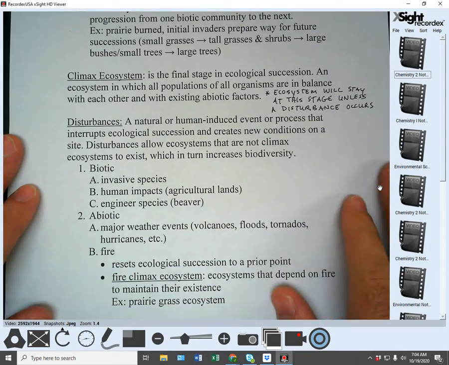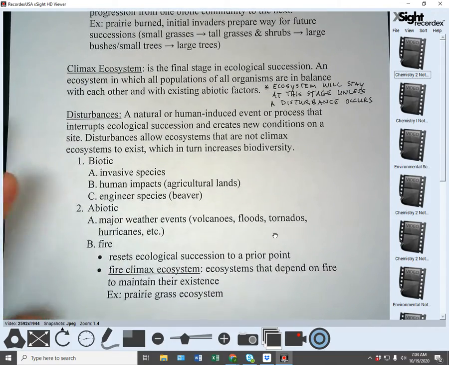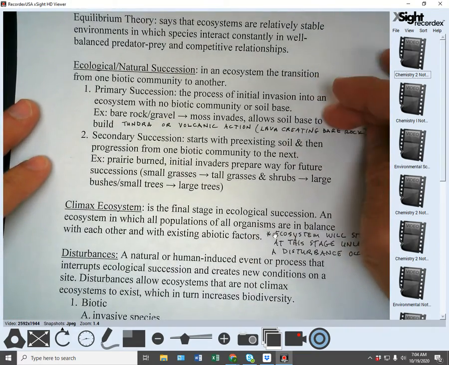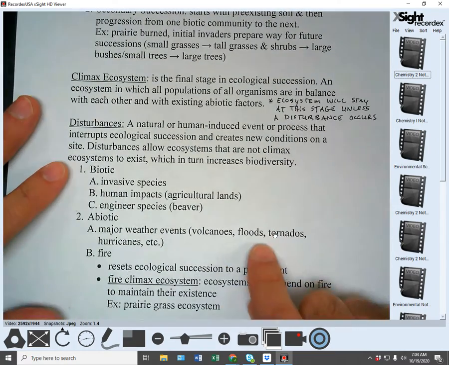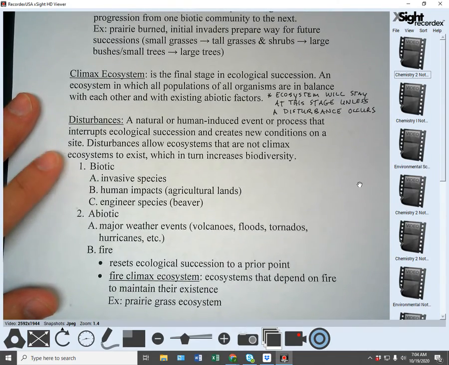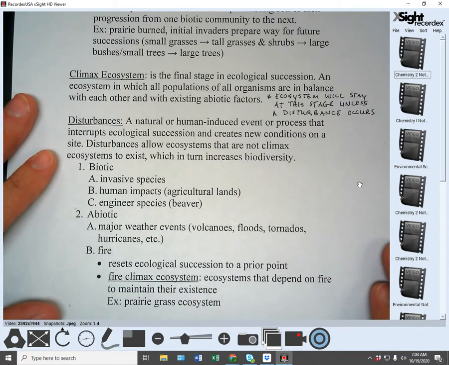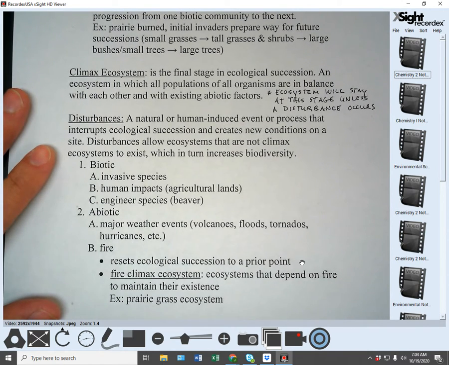All right. Abiotic, non-living. Major weather events, volcanoes, as we already mentioned; a volcano can wipe an ecosystem back all the way to pre-primary succession. Okay. Floods: we've seen floods down in the southern United States, New Orleans, areas like that, that are not only greatly affecting us as humans, but also the ecosystems around there. Tornadoes, hurricanes, things like that. Floods and hurricanes kind of go together with New Orleans and that area.